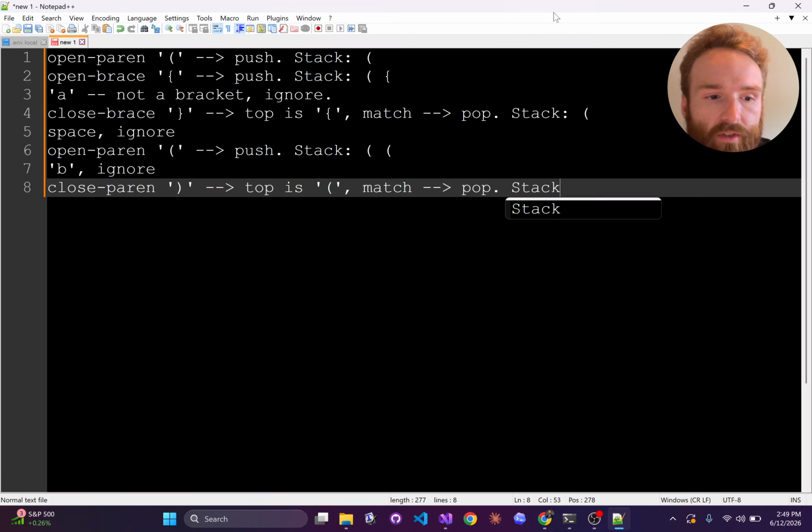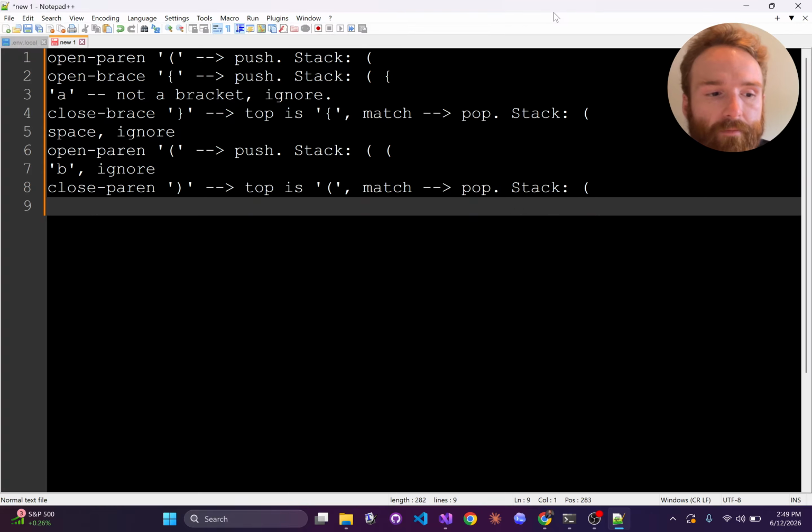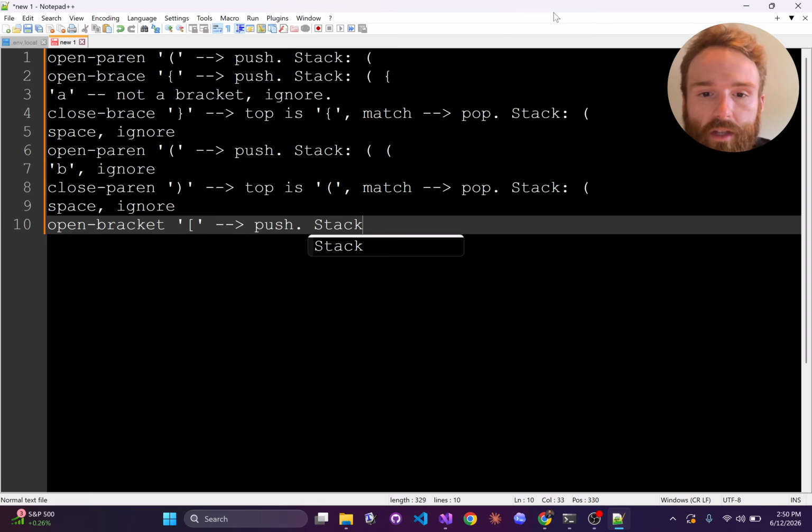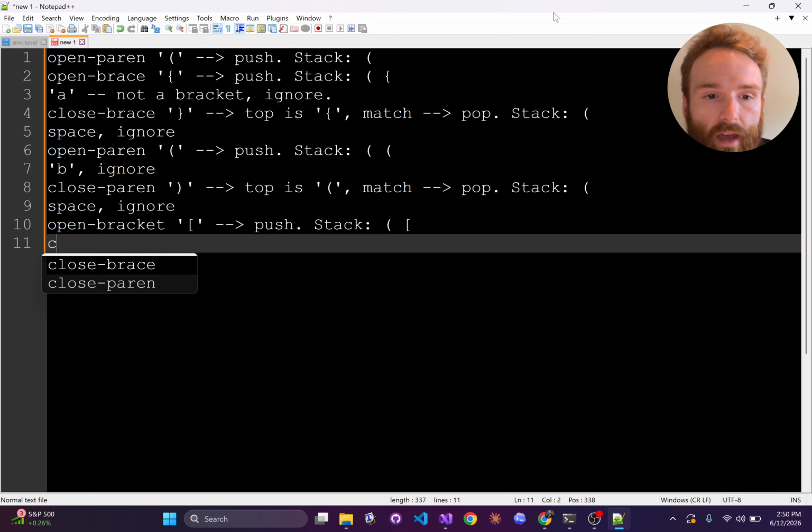Therefore, the stack at that point is, again, just one open parenthesis. We have a space, so we ignore. We then have an open bracket, which is our left bracket there. We push it. The stack is now a parenthesis and a left bracket. We have a C character, so we ignore it.